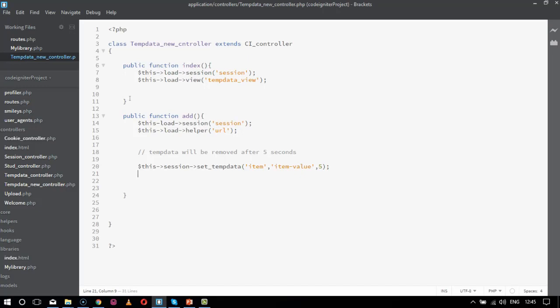So I'll say 5, and after that I'll redirect my temp data. So I'll say redirect temp data. So I've done with this part. So my logic for the controller is completely done with the index functionality and add functionality. So two functions have been added over here in the controller. So this was the first phase of adding up the functions inside the controller.